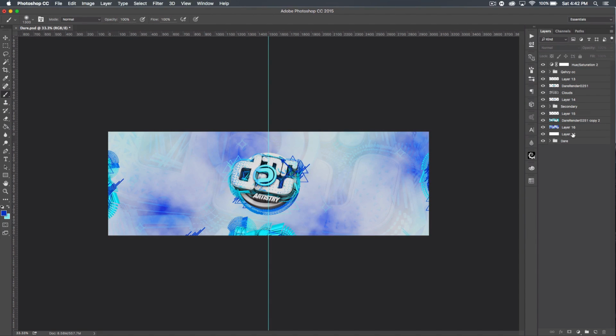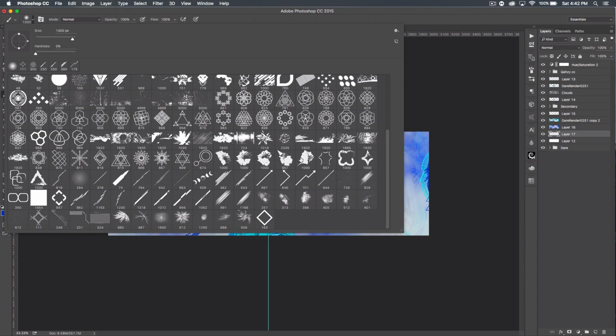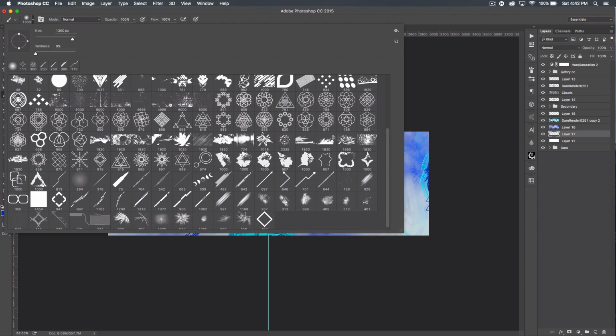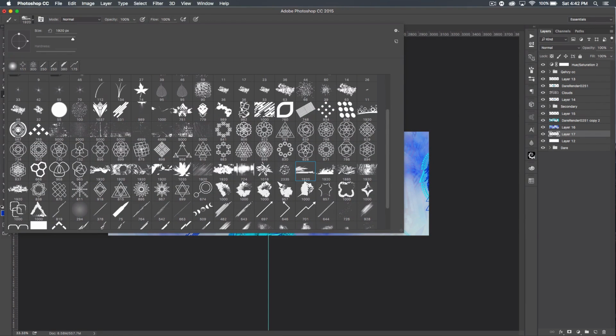Now we want to go to the very bottom layer again, create a new layer, and we're going to be using some more brushes. So these are again some of mine, and you can probably use any real particle brushes, I guess. Hold on, let me see if I can find this. It's this one right here. It's called Dude. Definitely one I created.